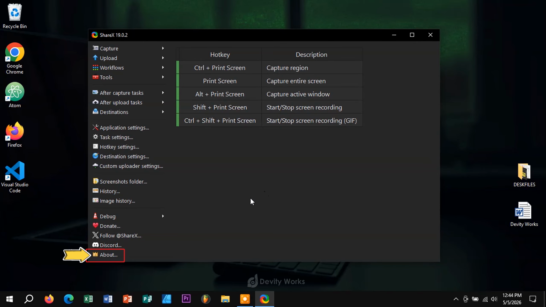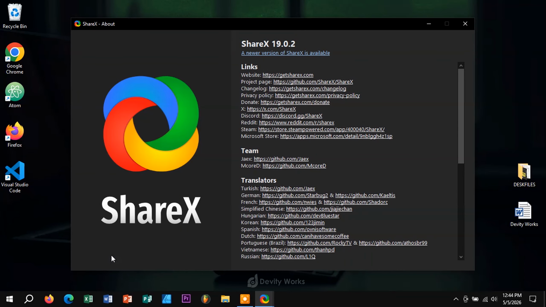To check that, open ShareX and click on About. If you see this kind of message, that means a new version of ShareX has been released and we need to update our current one. To do that, simply click on the link shown there.